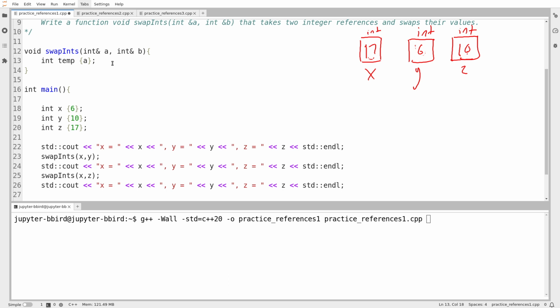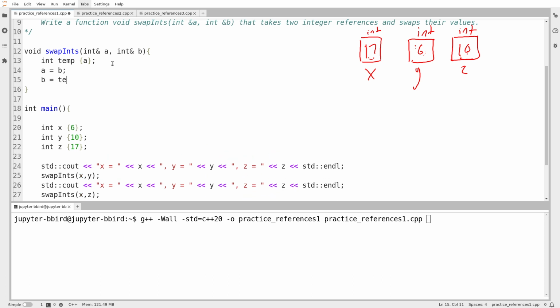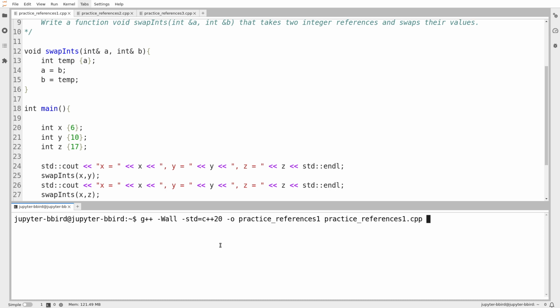Okay, so I create a temp variable, I set that to a, I set a to equal b, I set b to equal my temp variable. And then, assuming I haven't misunderstood the exercise, that means we've got a nice, pleasant exercise to start us off for the day. All right, we run it.